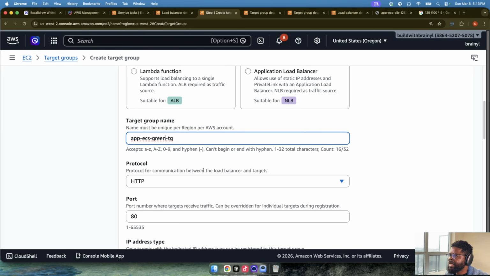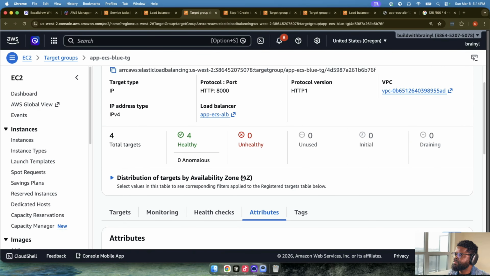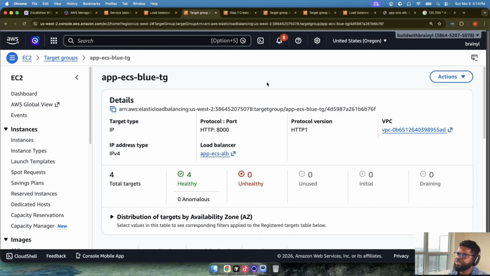The VPC, not the default. We're going to choose our own VPC that we created. The HTTP one is what we're going to use. Health check is fine, just the way it is. Let's actually see the old target group that we have. So this target group is here. Let's see attributes. It's going to be the same. We're basically going to create a new one.